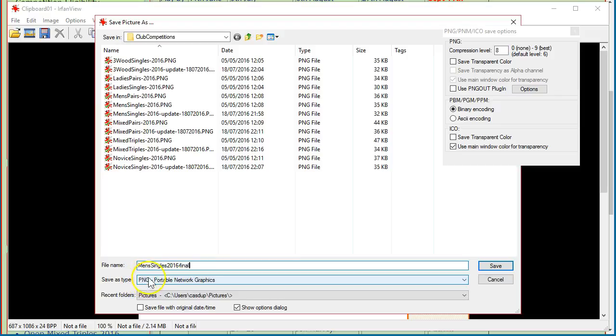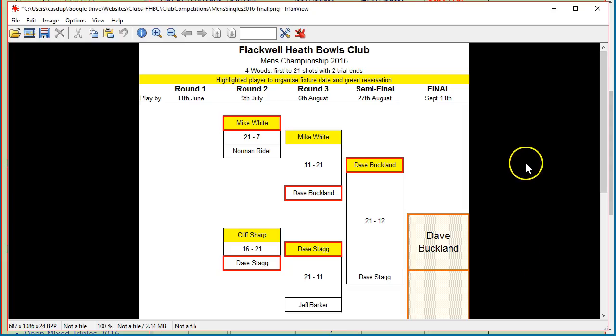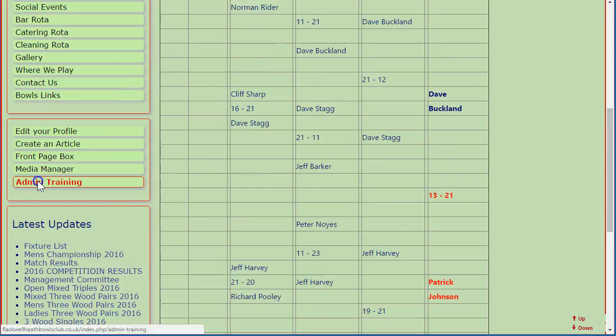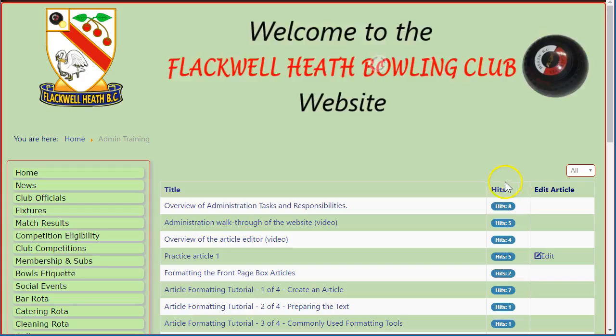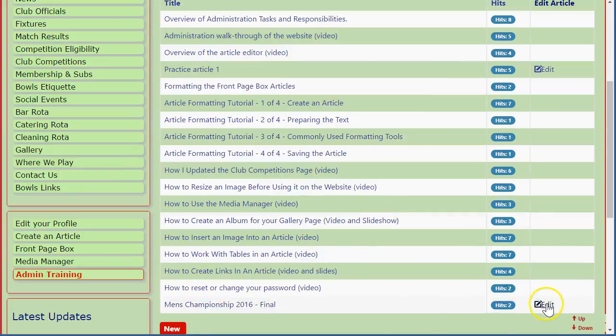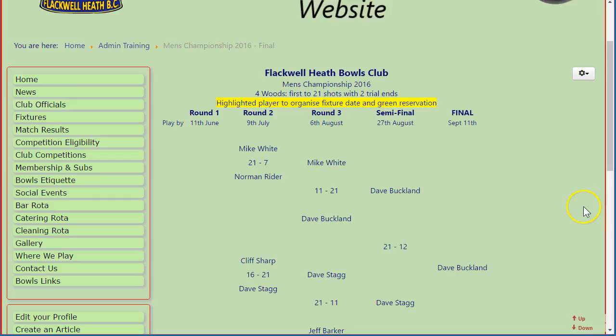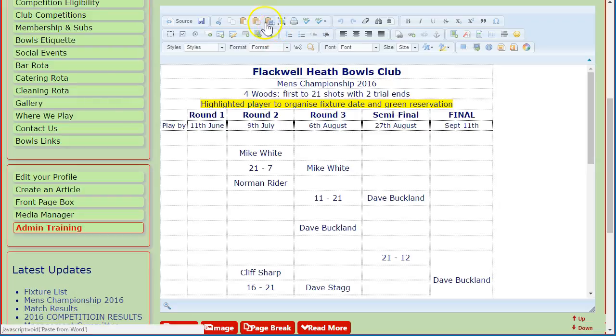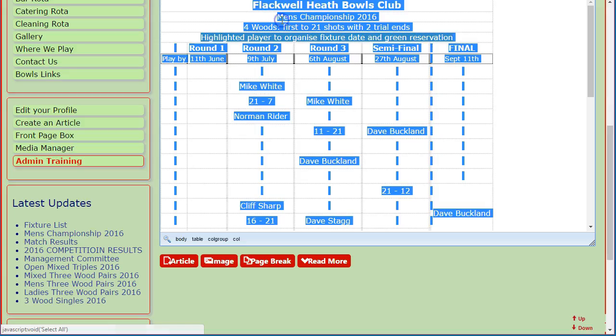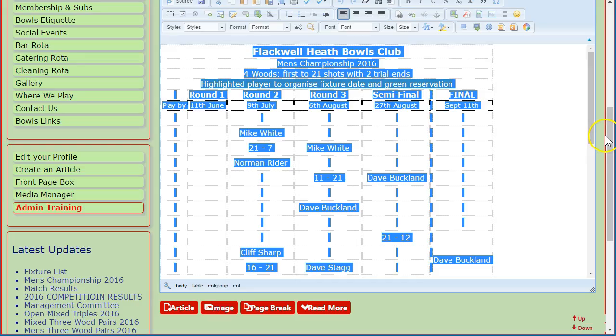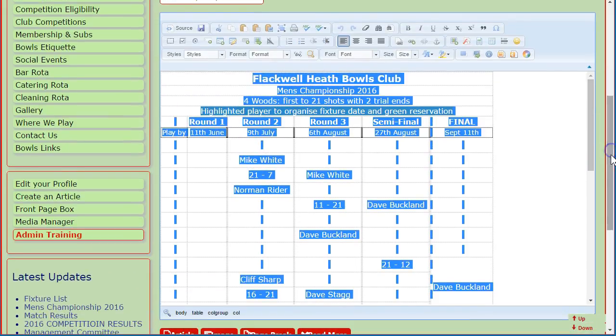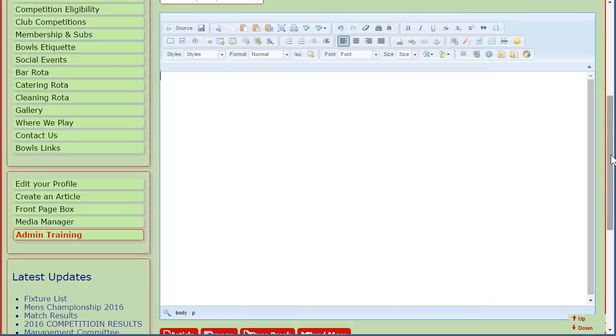I want to save this as a PNG. You can save this as a PNG or a JPEG in that folder, and it is saved. Go to admin training, and I'm going to edit that article that I created, and all I'm going to do is select everything I have and use my backspace key on my keyboard to just wipe out all the data.